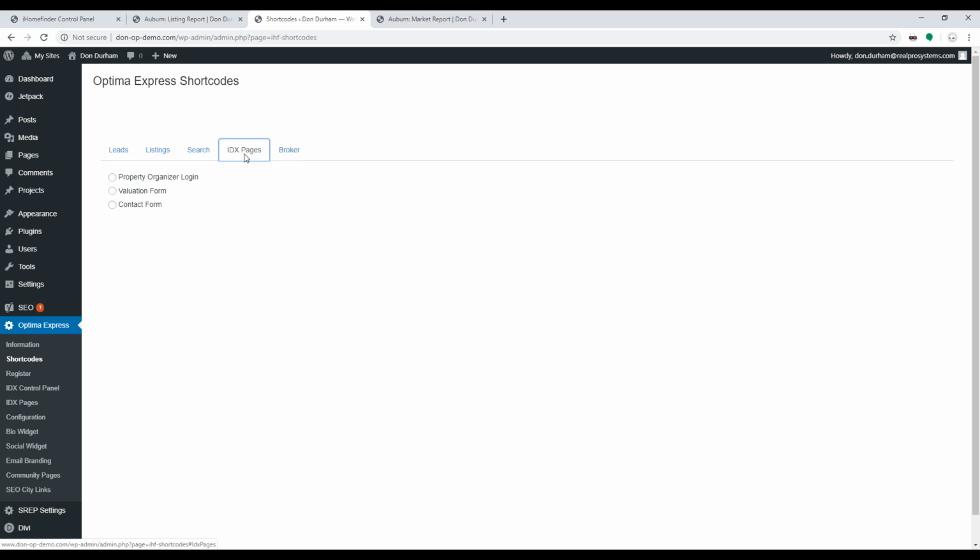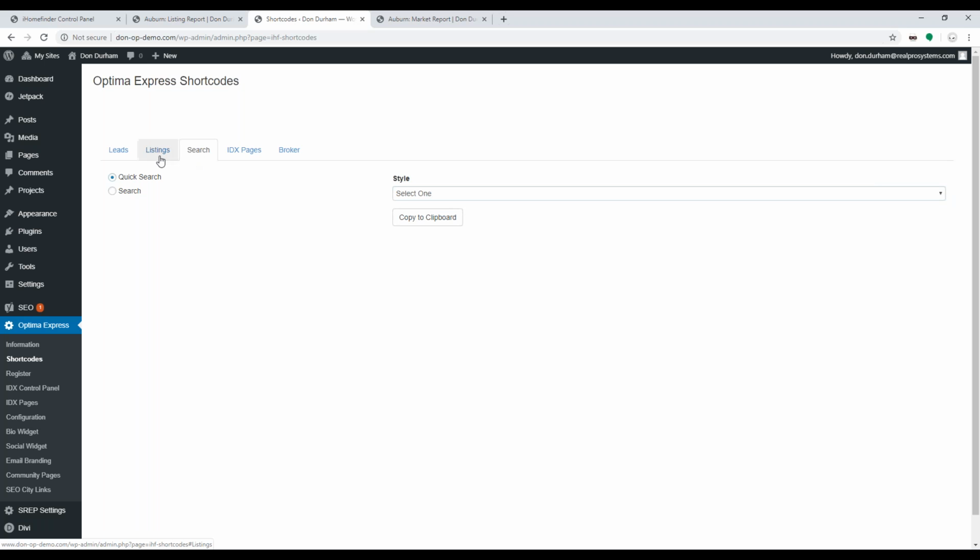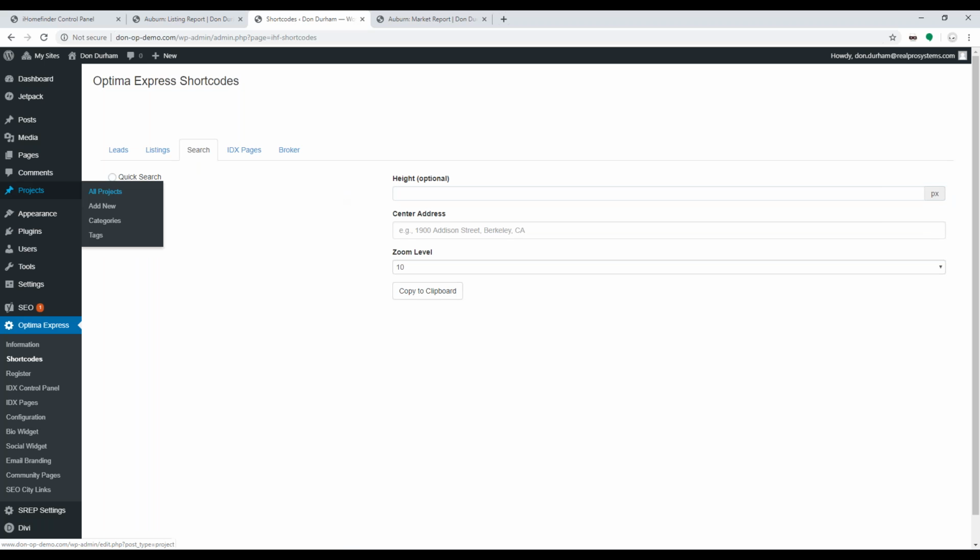The IDX pages allow you to add various contact forms or registration forms to your website, like the property organizer and the valuation form, so that leads can easily sign up. So if you wanted to create a custom page and add these to them, you could. The search also is where you would find the quick search widget, which is a pretty common popular item. So you would just select the quick search widget, and then you can choose your style. Each one of these displays in a different style. And same thing with the search; this would be adding the map search to a custom page.